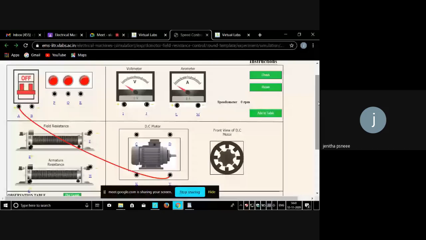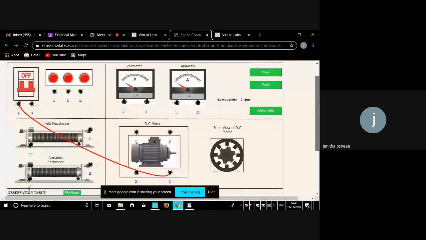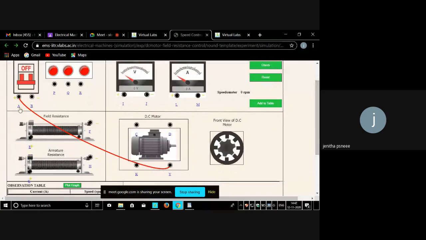Okay, so now this experiment is speed control of shunt motor. So you have to take this shunt diagram. For the shunt diagram, you take the circuit diagram and you can give the connection like this. Okay, so now I am going to give the connection. Okay, now I will give connections. You just see, you just have to click and drag the wire to the next point. Okay, like this you have to give all the connections.